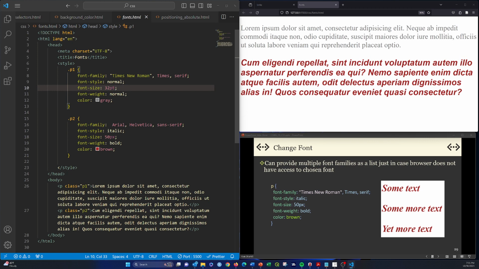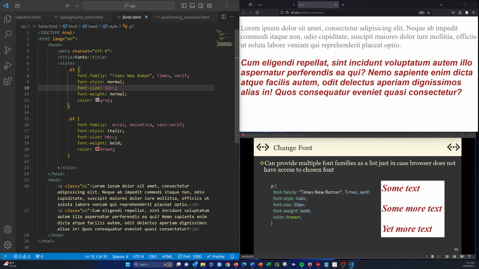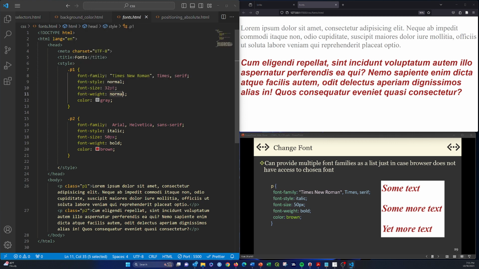So basically, what we're saying here is use Times New Roman. If that doesn't exist, then use a Times font, and if that doesn't exist, then use whatever available or default serif font that's available on the client computer. Weight is used to specify weight, obviously, so you could do normal, bold. Style you can use for italicize.